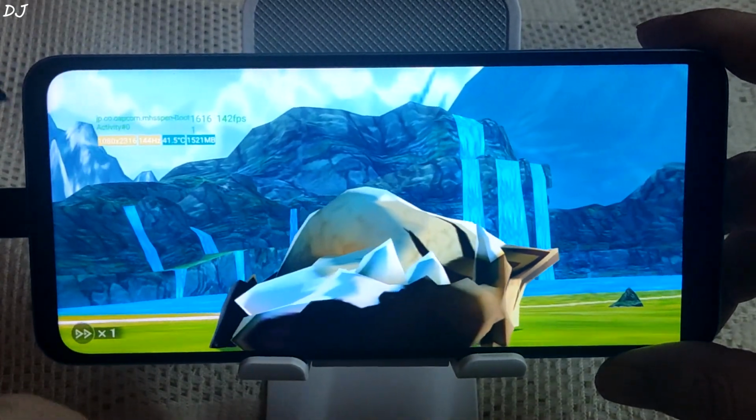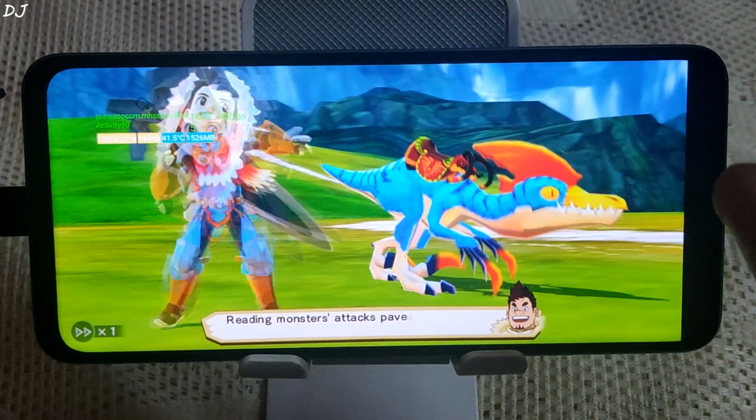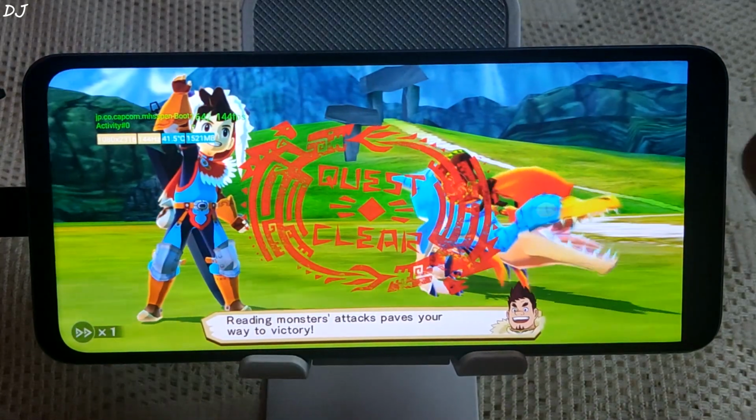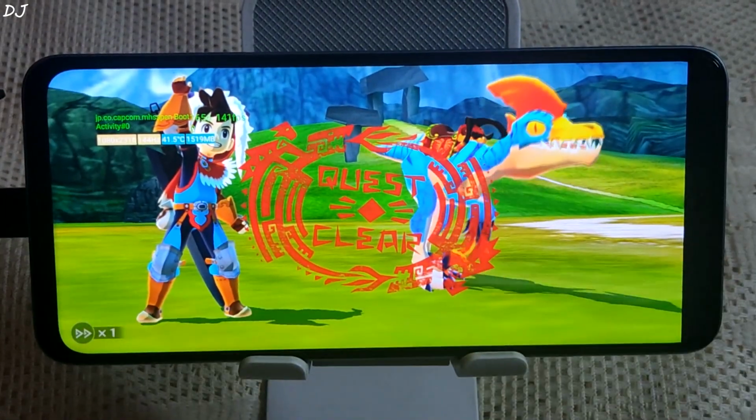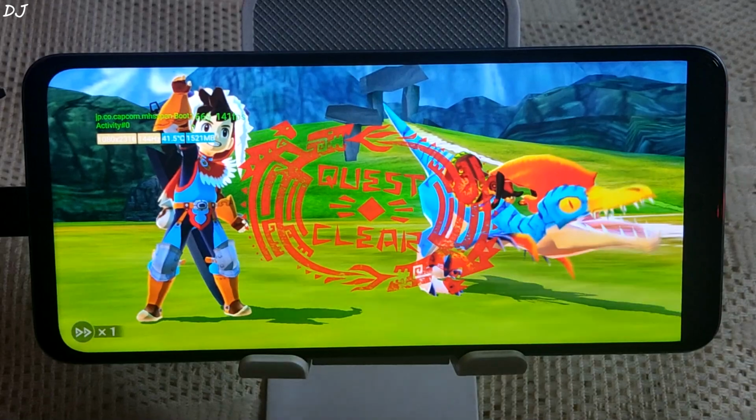Games run very nicely on this device, except for Alien Isolation. Performance in all of the games was very stable. Before ending the video, let me just measure the temperatures.